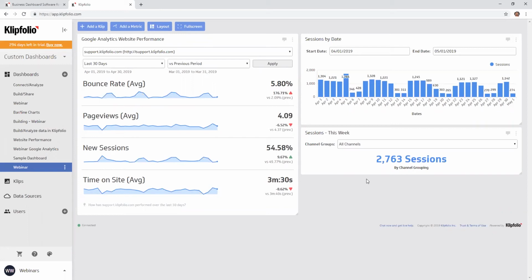coming from different services. As you can see here, I have data coming from Google Analytics, telling me how my website is performing, but I also have all this other data, which is either coming from a spreadsheet or from Google Analytics as well, telling me how my sessions are doing.